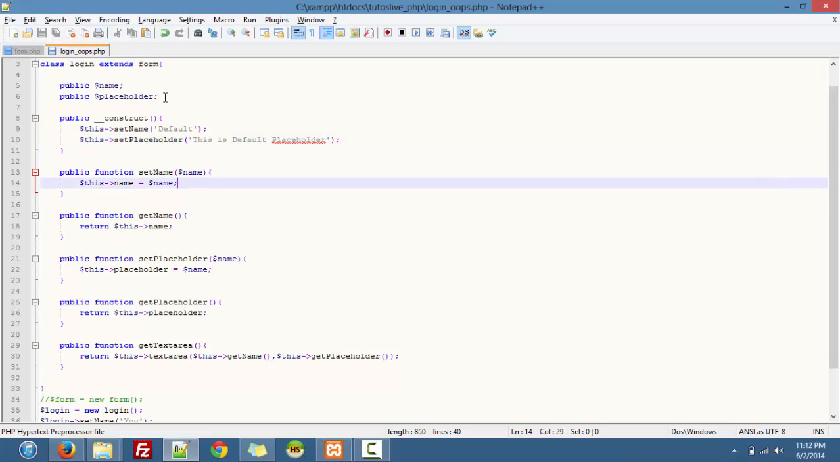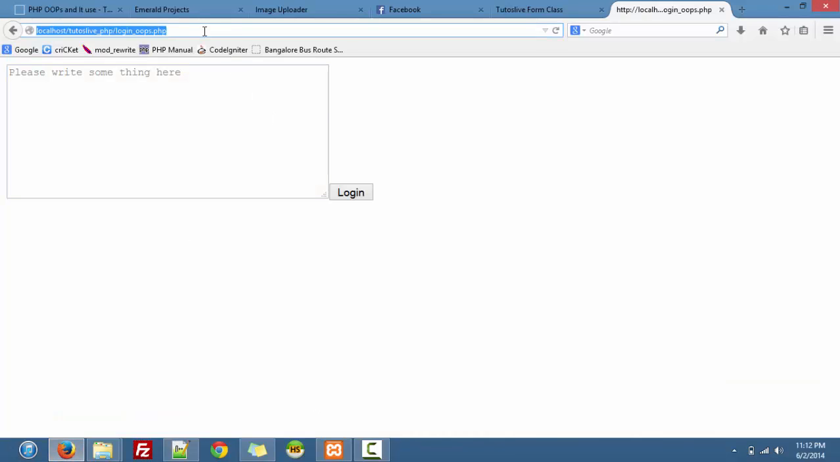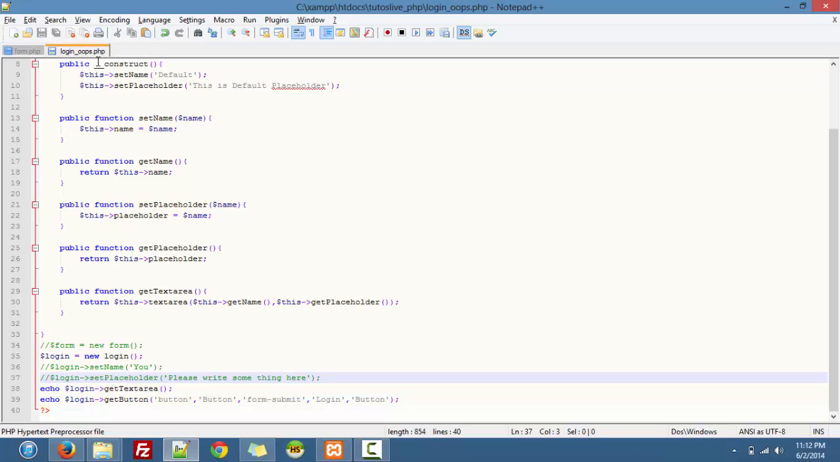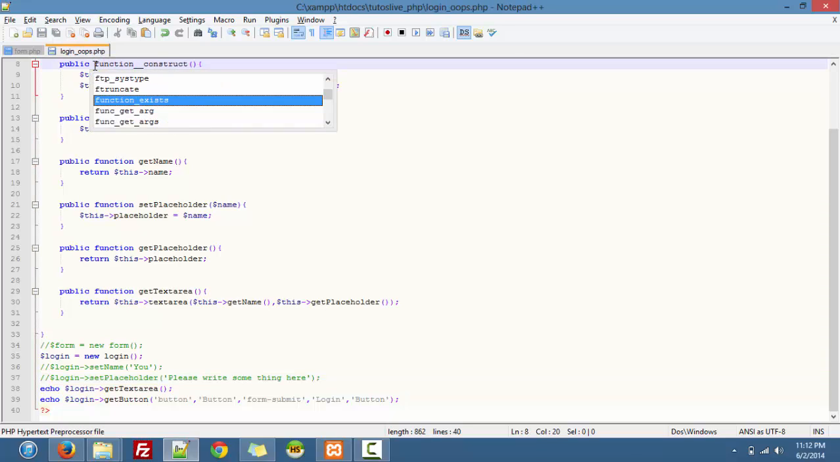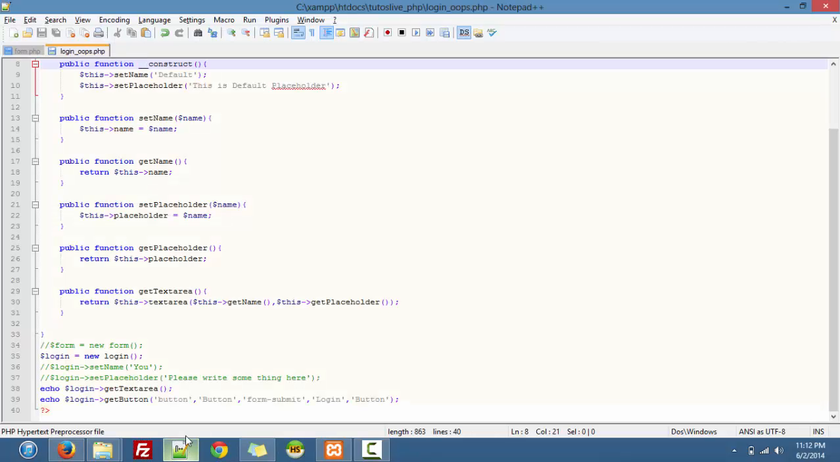Alright, this is it. I've commented that out, and let's see. __construct, variable online, function. Did we miss function? Yes, I did miss function. So let me see now, this is the default placeholder. So this is how the constructor is used. When you fail to pass some values, it should take some default values. That's where the constructor is used. The constructor is used when you fail to pass some data.